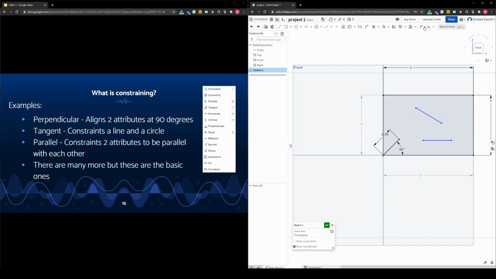So let me undo that. And again, I select the parallel tool, and then that's highlighted, this is highlighted. Now they're parallel, and I didn't have to do anything. Now they're just automatically parallel. So that's sort of what a constraint does. Now that's a parallel constraint. So let me undo that and undo that.